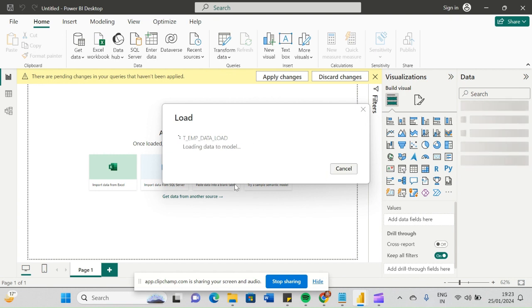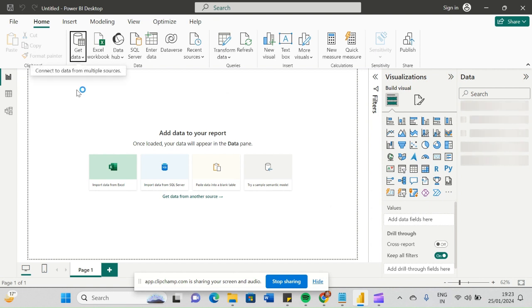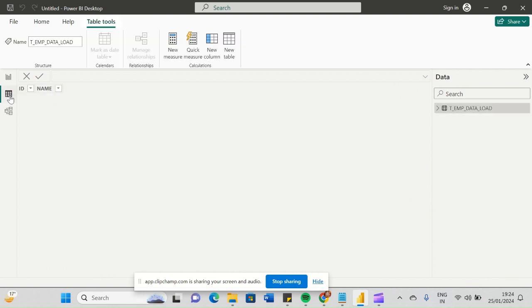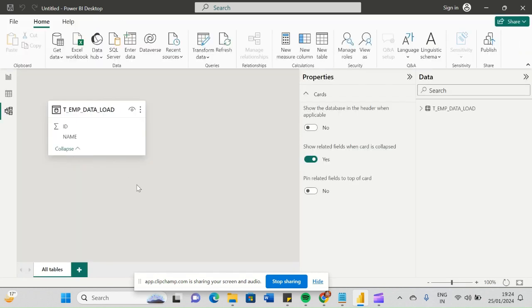So these look like very simple steps, but I think we all should be aware of these things. One more thing: in Power BI, mainly three views are available. This is the report view, this is your table view, which is for seeing your data, and this is your model view. In the model view, all the modeling activities can be done.